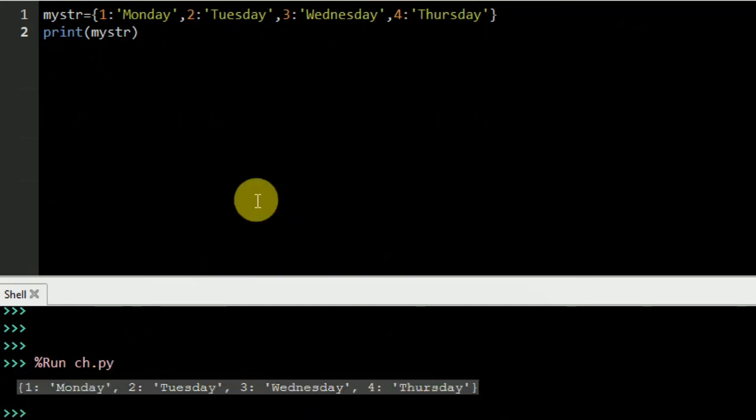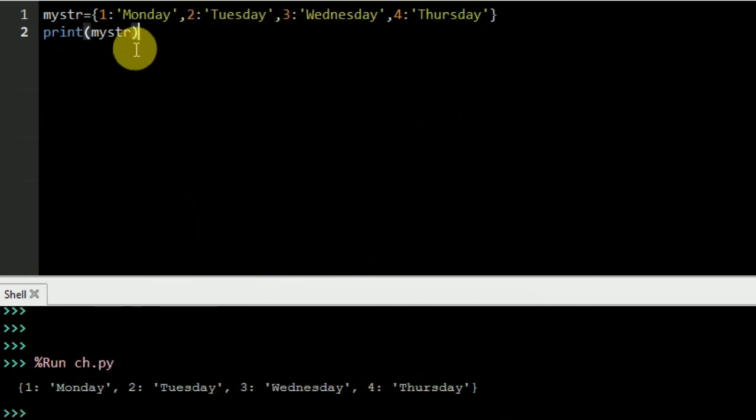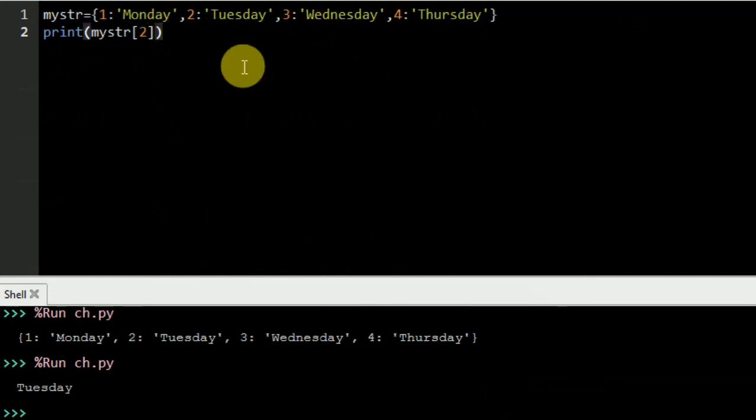Now if you want to display only Tuesday, you are not supposed to write index value 0, 1. 1 is not going to be there. You are going to write down 2, that key number, and execute it. It will give you Tuesday. These key numbers are not necessarily ordered. You can make changes also. If you don't want 4, make it 9, it will work.